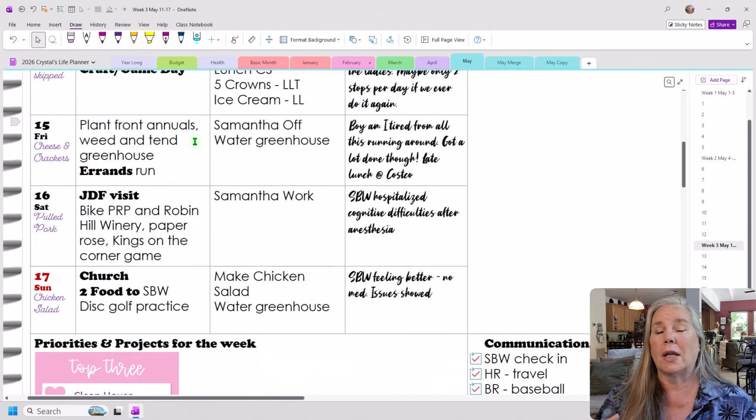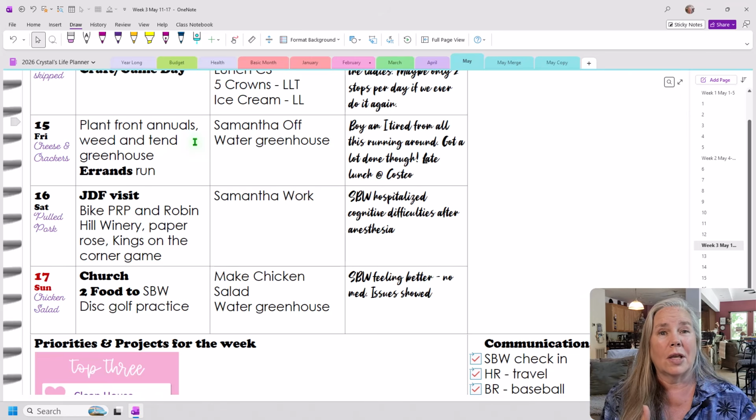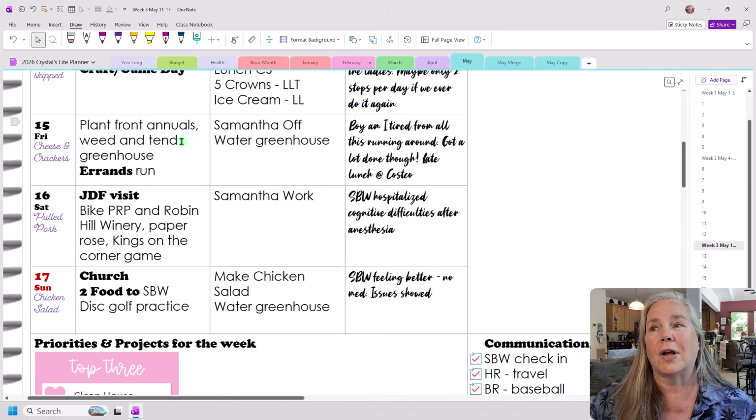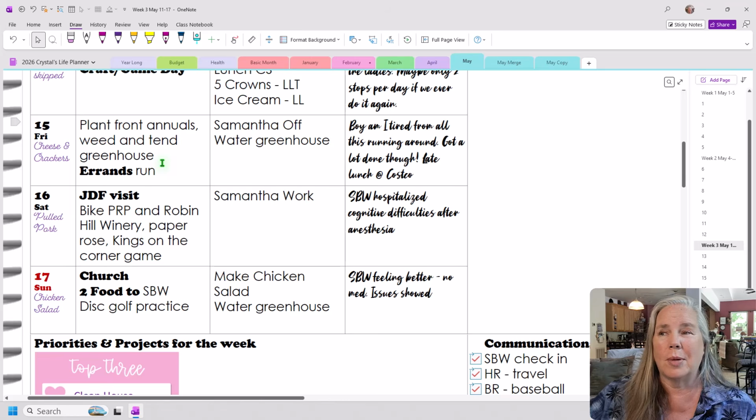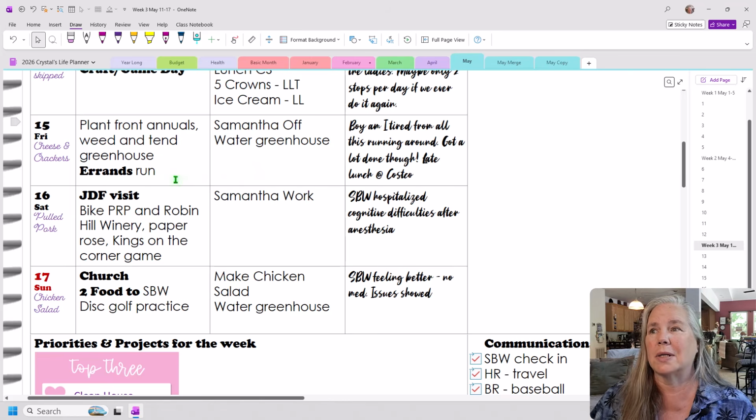And then moving on, I'm trying to work my way around my house, planting my annuals and things. Early in the week, I was back here on the deck, and then later in the week on Friday, I started working out front. So planting the front annuals, weeding and tending to the greenhouse, and then we went to run some errands. We ended up having cheese and crackers that night for dinner because we had a late lunch at Costco, and by the time we got home and it was dinner time, neither of us were really hungry. So we just had a couple cheese and crackers and we were good.